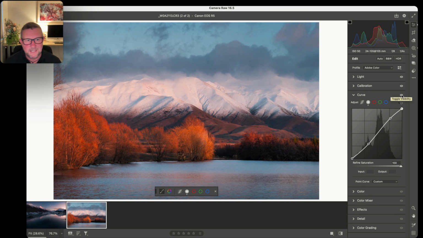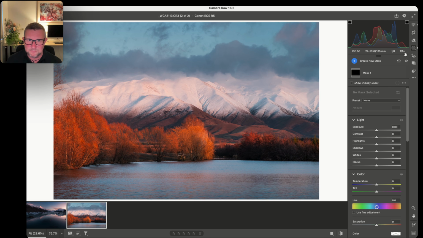If you didn't like that in the whole image, you could still do that same sort of adjustment on a mask. You could use a brush or a radial filter and just put it into the areas that you want it to go to.